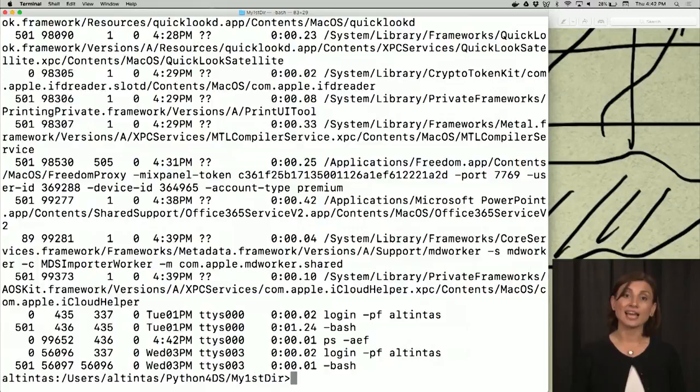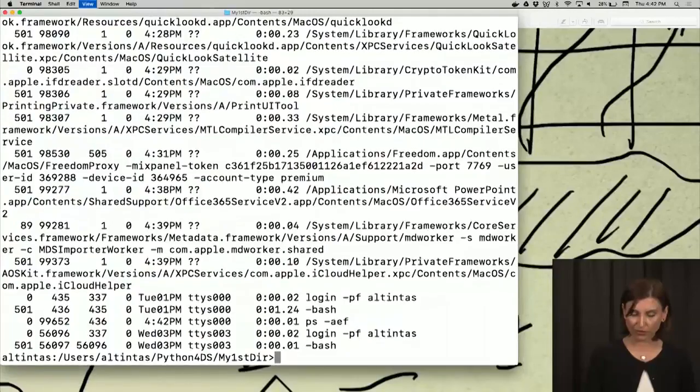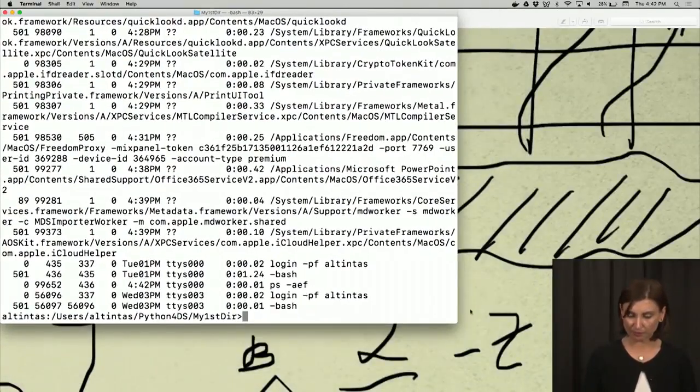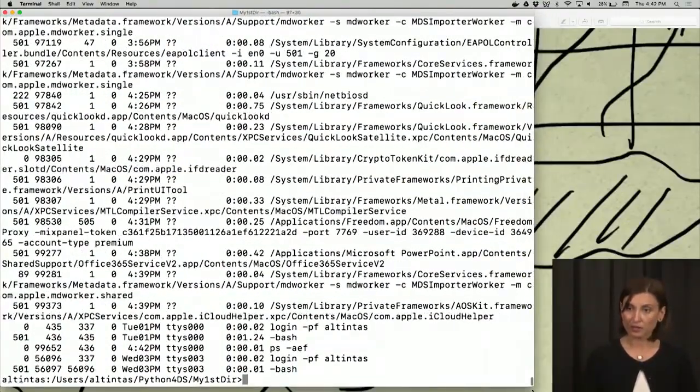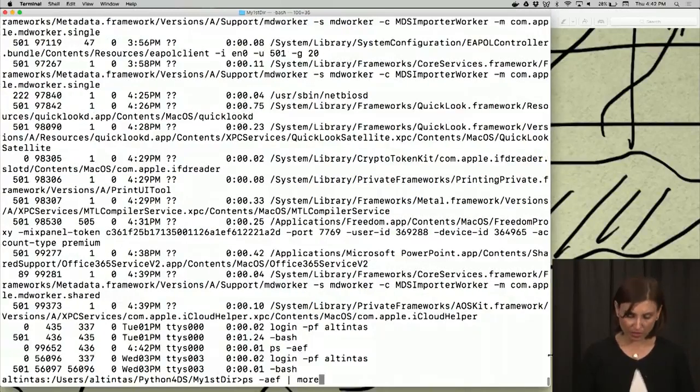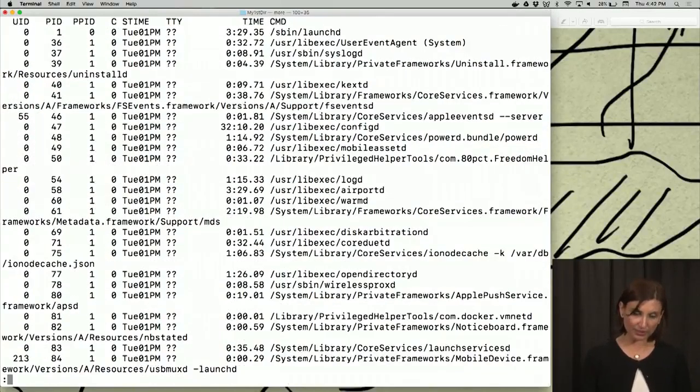Now let's add the more command to it to see what's going on here a little better. To do that, I'm going to maybe reduce my font size a little bit to show you more of what's there. Let's do PS minus AEF piped into more. So I can make this a little bit more readable. Now I'll see all these processes.